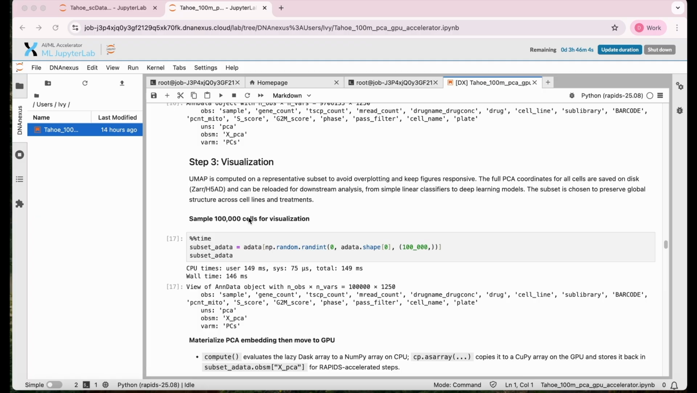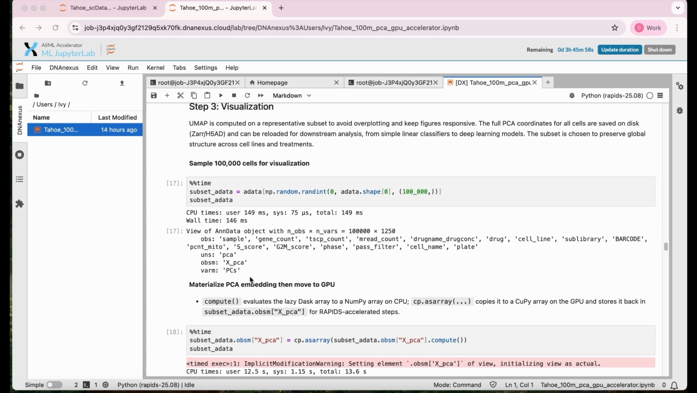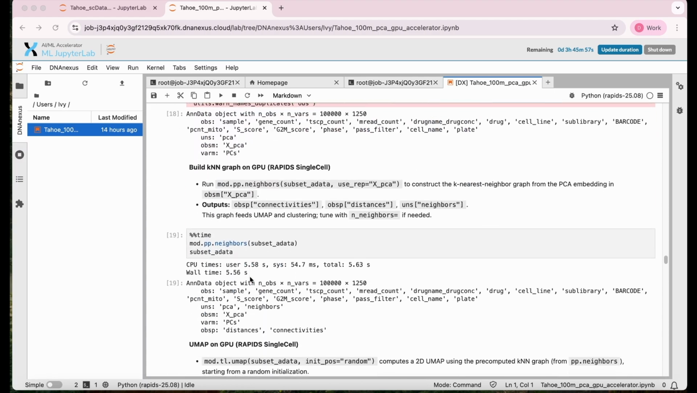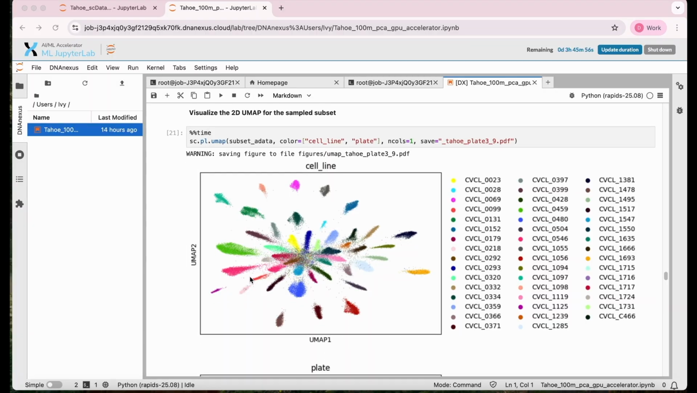The third step is visualization. The UMAP is computed on a representative subset to avoid overplotting. So here we sample 100,000 cells for visualization. Then the result is the UMAP plot.